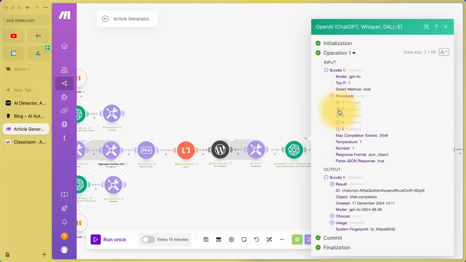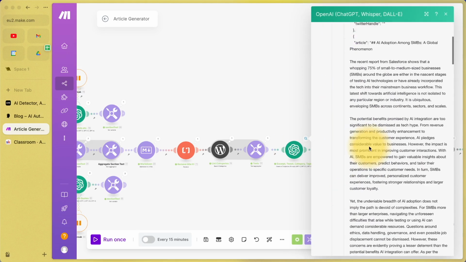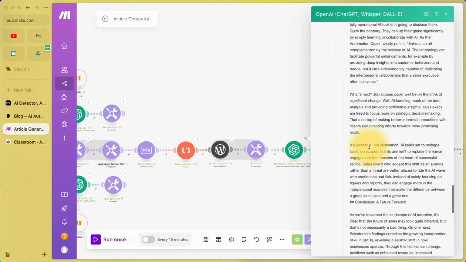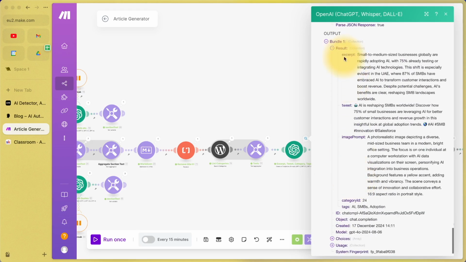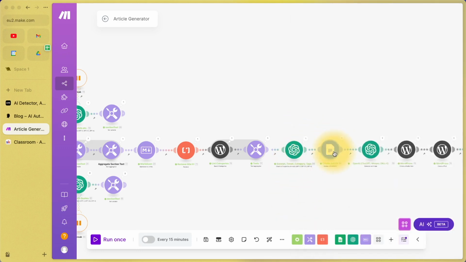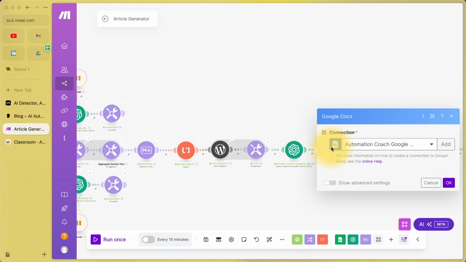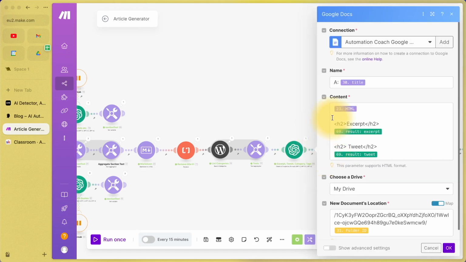So once it's got the message, so here's the whole article that it's been given, we can then look at the result. So it gives it to you in separate JSON fields or keys. We've got the excerpt, we've got the tweet, we've got an image prompt, we've got the category ID it's chosen, and you can see here the tags that it chose, which I removed so it won't happen again. So create article. This is now a Google Doc module.